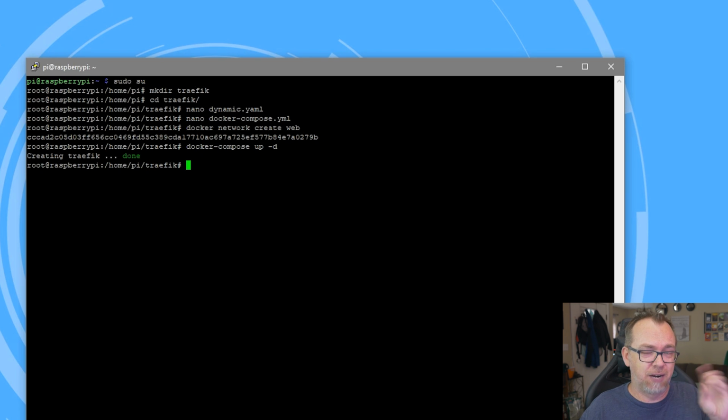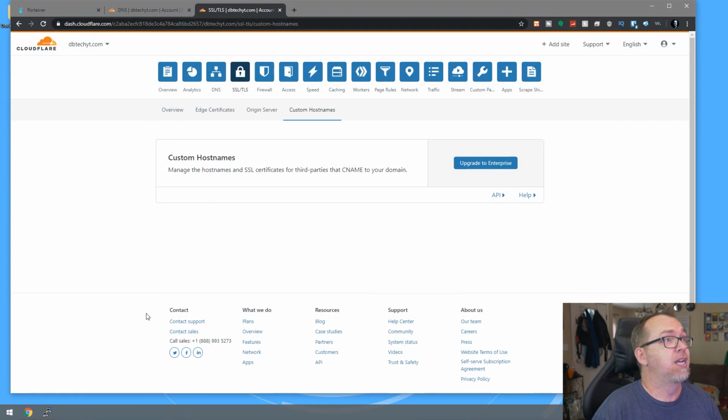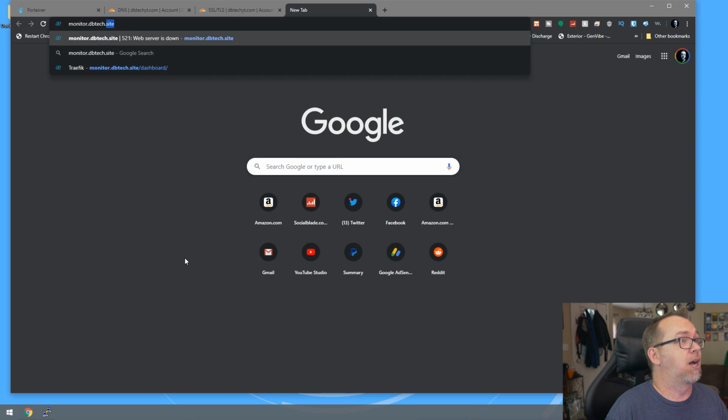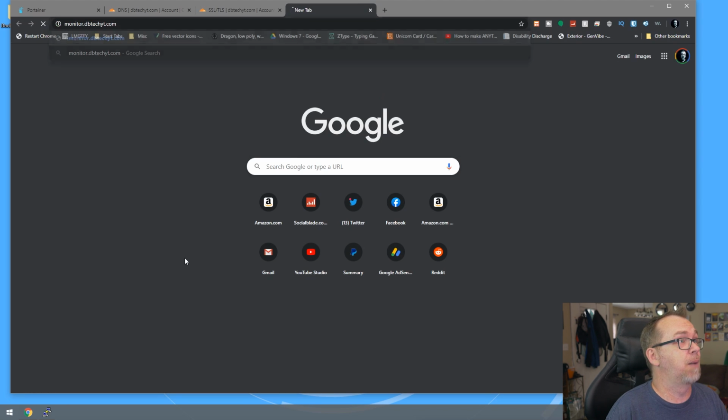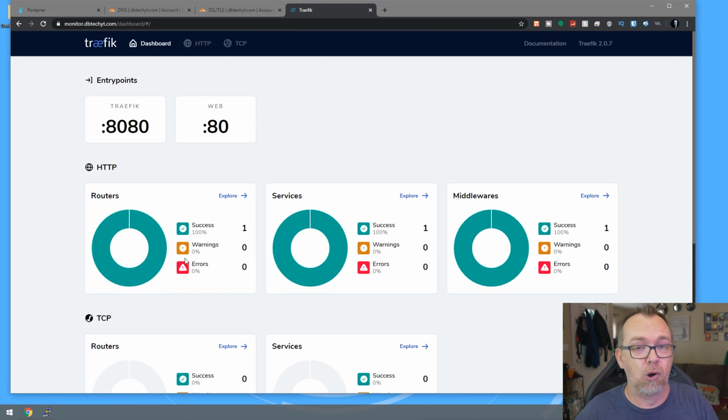Now, I already did this once and I forgot to clear it out. It should have gone through a process of pulling a bunch of files and whatnot, and then extracting them, that sort of thing. So that will definitely take you a couple of minutes probably the first time you run it. But I already ran it, so it went pretty quick this time. So then what we should be able to do is go to monitor.dbtechyt.com. And just like that, there is our dashboard. So we've got Traefik set up.